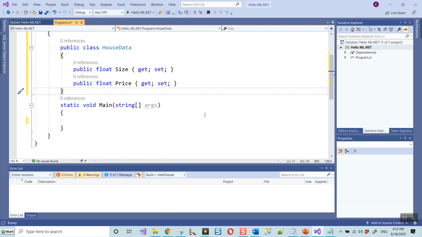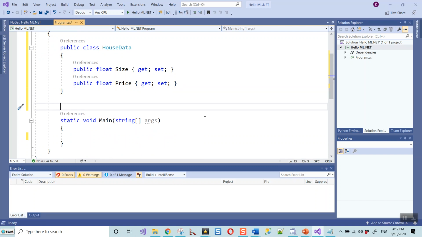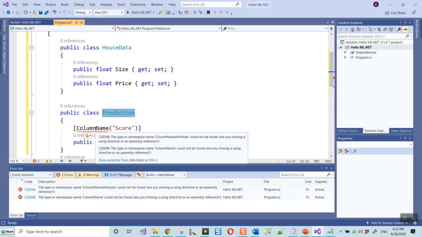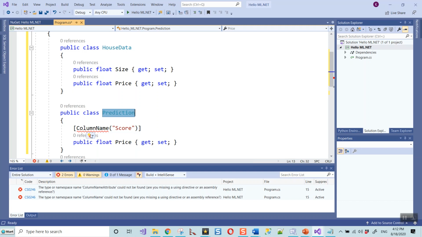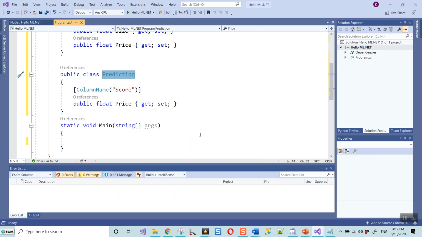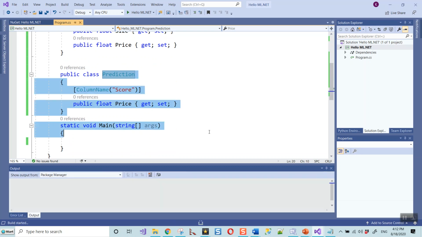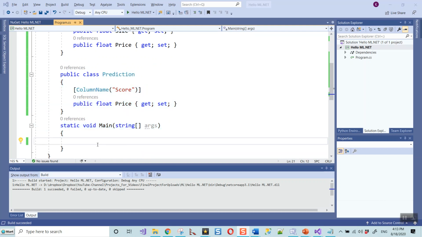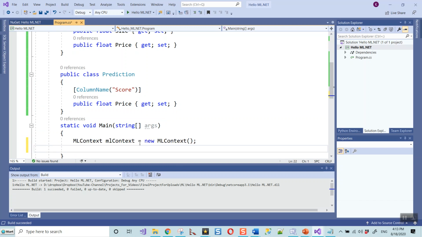Now I'll create a public class Prediction, for which the code is on my clipboard, and I paste this code. It says the type or namespace ColumnName attribute is not there. So I click on the bulb icon for potential fixes, and I have to use the namespace Microsoft.ML.Data. At this stage, if I build this application with Ctrl+Shift+B, it should build. Build succeeded.